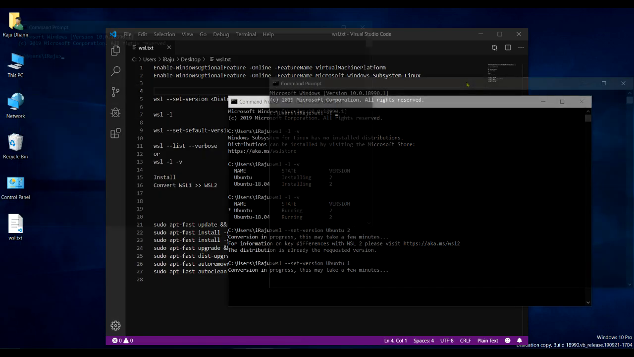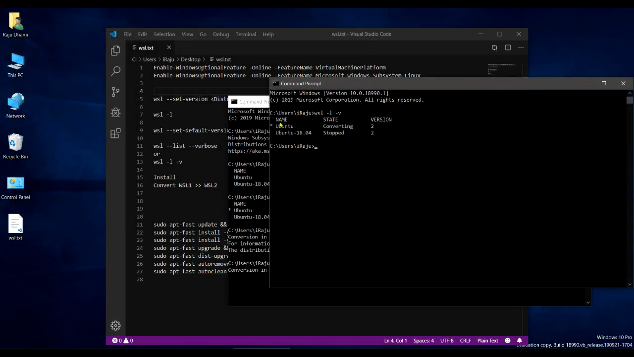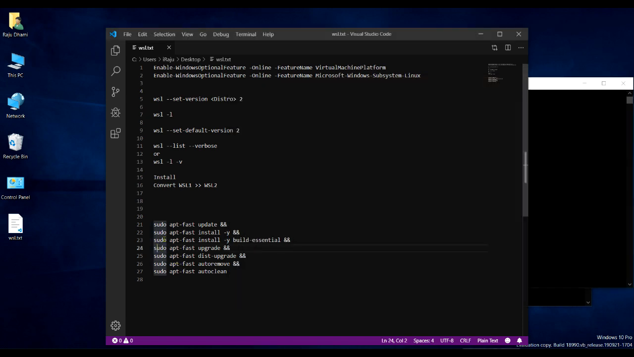If I run wsl -l -v right now, you can see the first distro is converting and it's going to be converted to WSL1, and the second distro has been stopped right now because it is not in the running state, right? So by default, if you want to make sure whatever distros you are installing are in WSL2, you can do this: wsl --set-default-version, and you type 1 or 2. I'm going to set it to version 2.